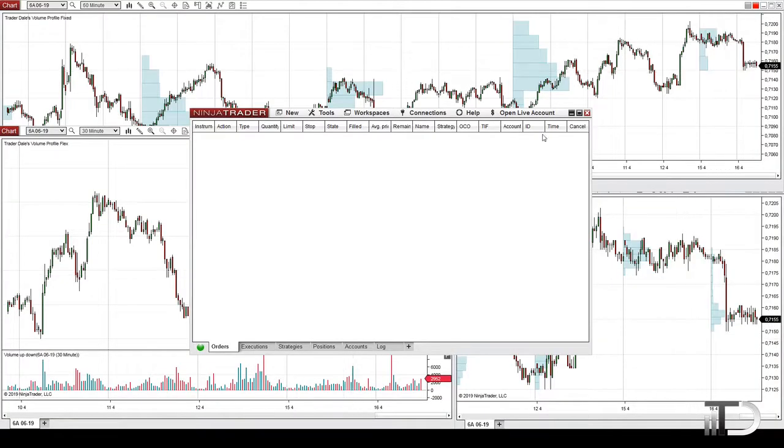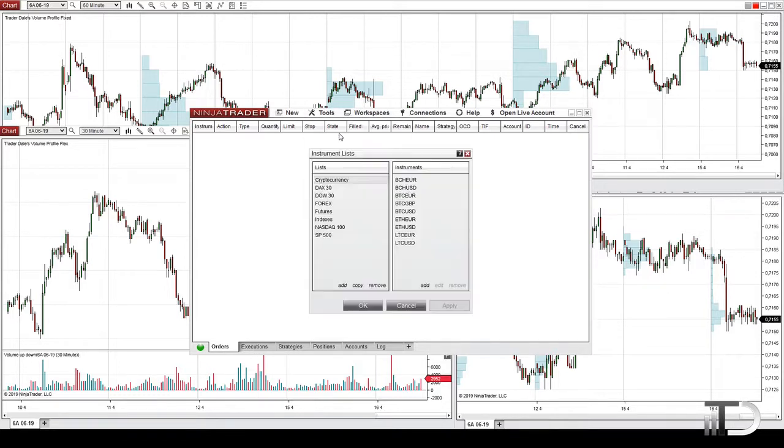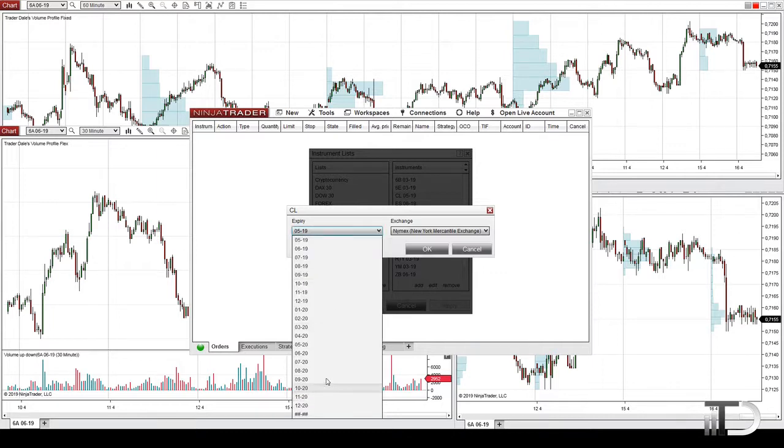So let's go to NinjaTrader. This is the Control Center. You go to Tools and Instrument Lists. Right there, you go into Futures, and there you have all the active symbols or the futures instruments in your instrument lists. So let's say that in this case we want to look into the expiration months of the CL. So we click the CL and you go Edit. Right there you can see the expiration months.